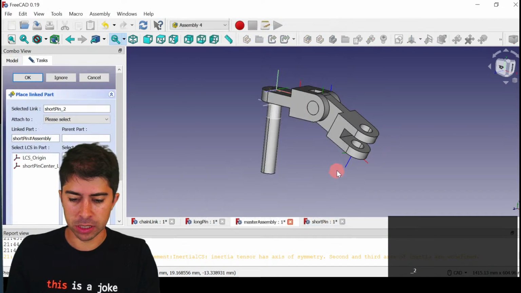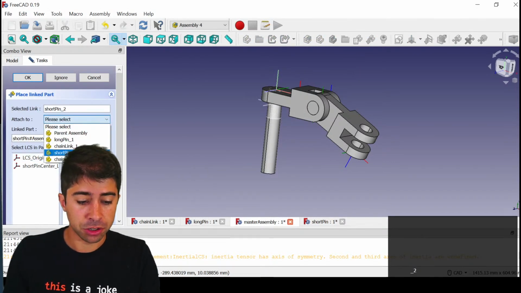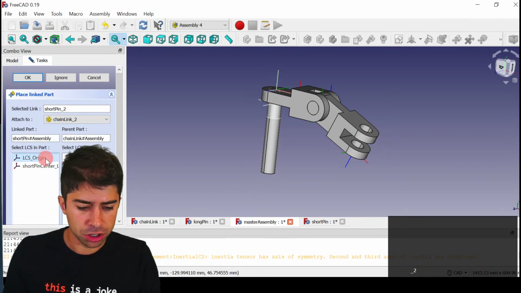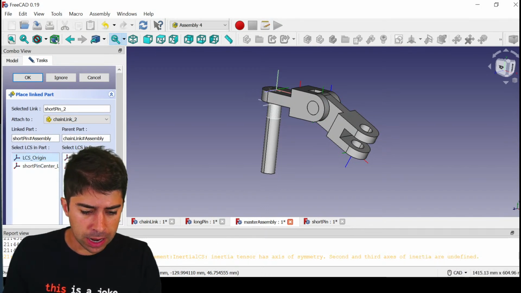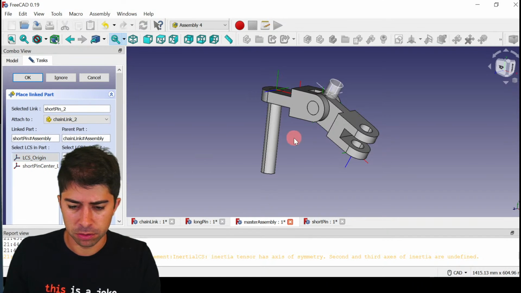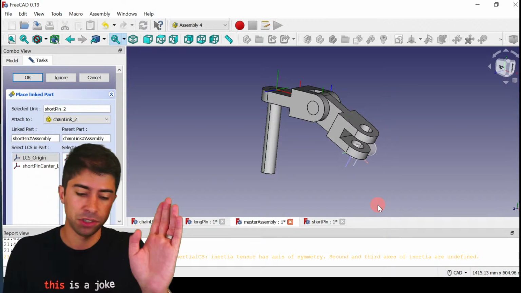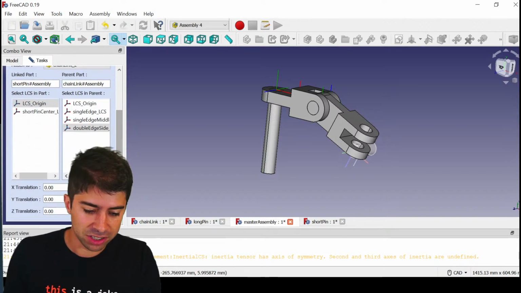Second short pin, insert. All right, so we're going to attach it to our second chain link, and we're just going to do the edges. So origin for our short pin and single edge. Oh no, double edge side. There we go. And again, so correctly orientated, we just need to rotate it again so that it's in position.